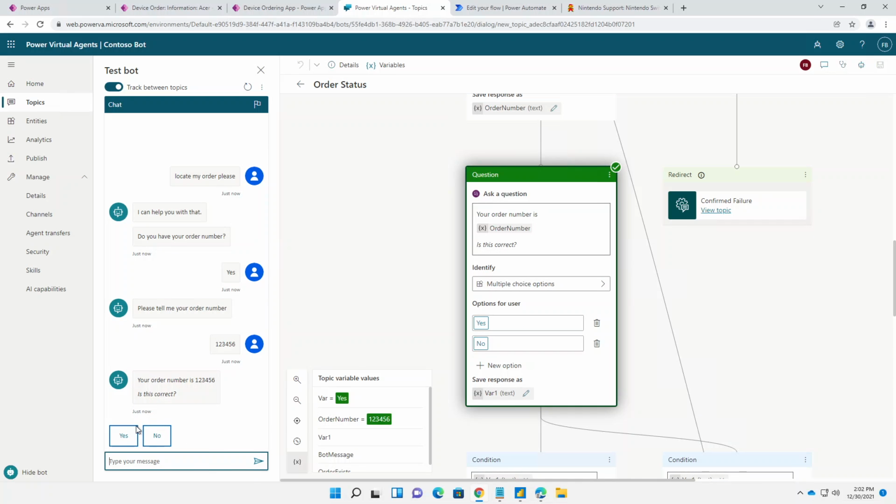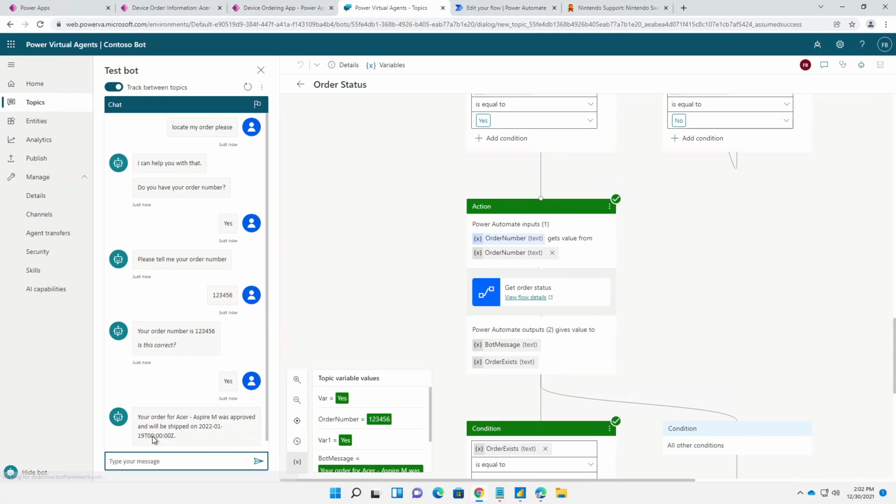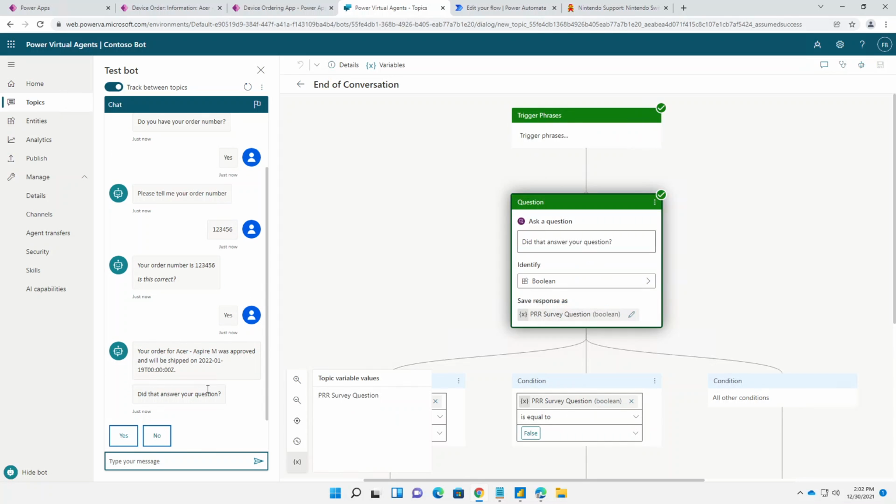And off it goes. Now, what I would probably do here is I would actually add a message in here to say, I'm just looking that up for you. And then obviously we need to format the data a bit better here as well. But you get the idea of where we're at.